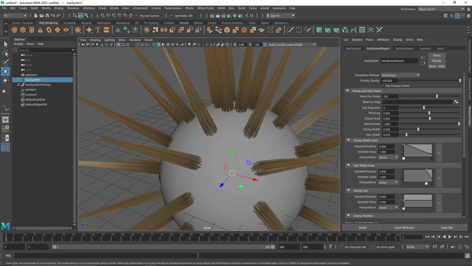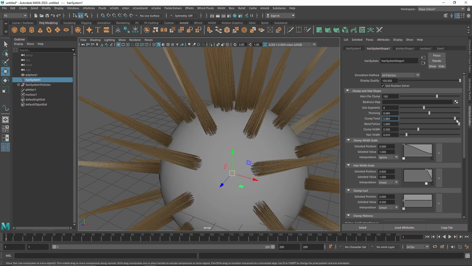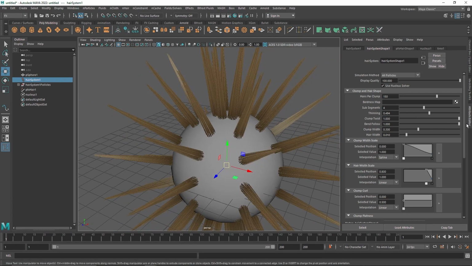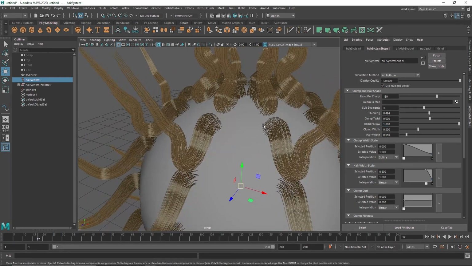So there are two things to consider here, the clump width and the clump twist. Now if you increase the twist, the clump will start to twist from the start where the follicles are generating the hairs. And you'll notice our follicles, or all our hair, are kind of rotating here. So I'm going to bring this to 0. And then you have the bend flow. Now I'm gonna let this fall right about here, and I'm gonna pause this.